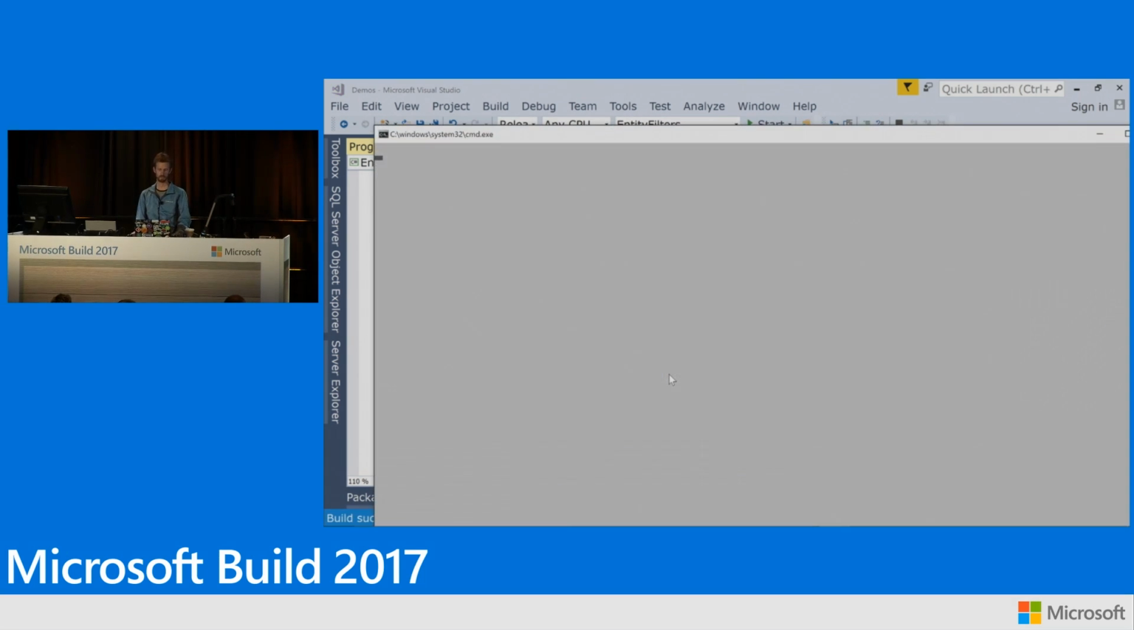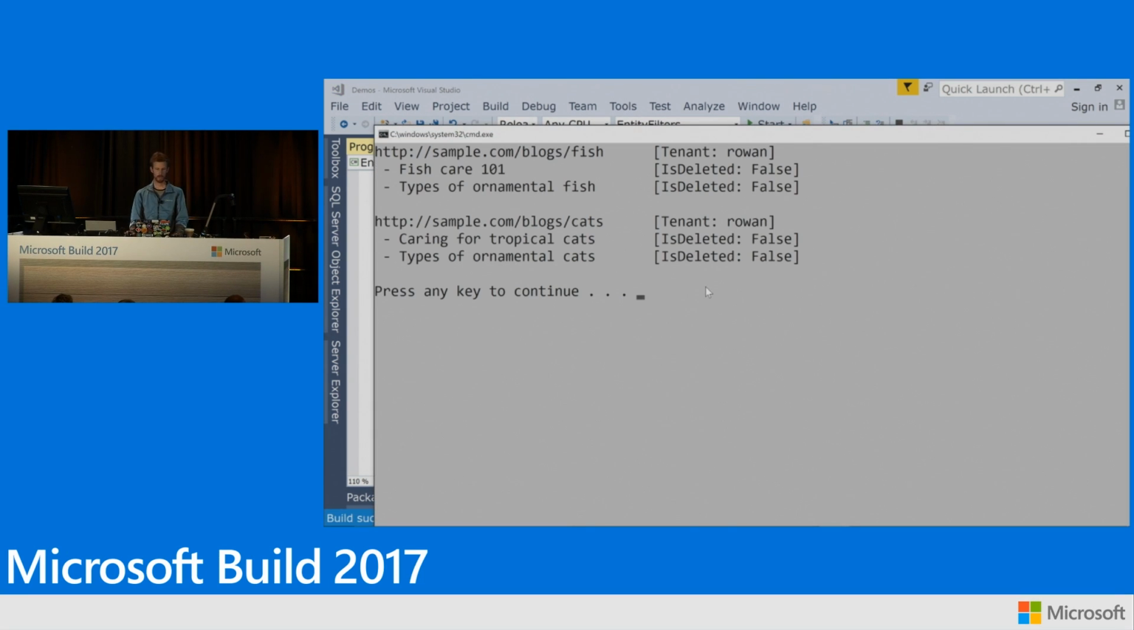Let's run our app again. And now we see the tenants are being filtered to just mine. And again, this filter applies right throughout the application.